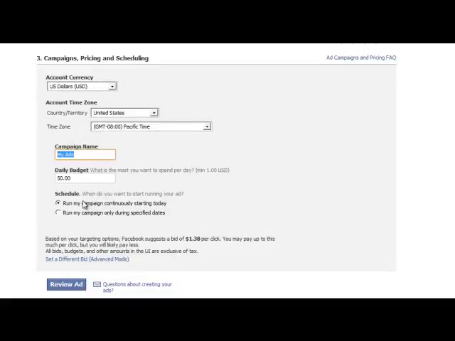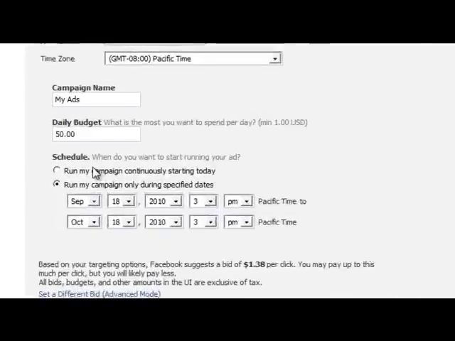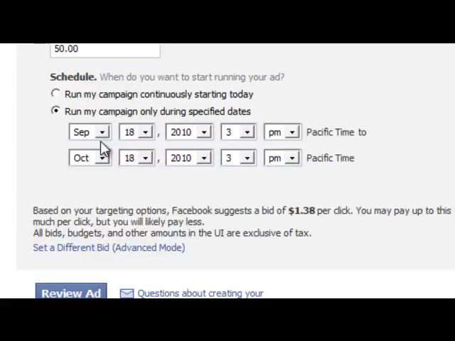You can choose whether to start today, more specifically to start as soon as your ad is approved. Your ad will have to be approved, and I'll talk about that in another video. But by today, they mean as soon as it's approved. Or you can choose to run your ads on specified dates, and you could enter the dates here. So if you just want to advertise within a certain time frame, then that's the option that you'll use.